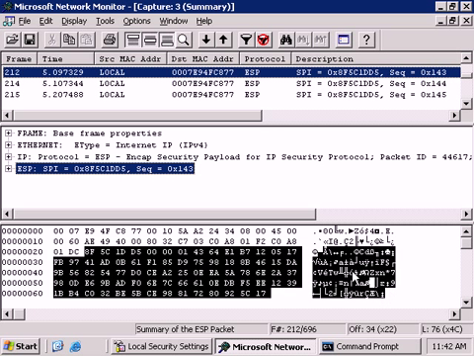So that should demonstrate the difference then between AH and ESP using Network Monitor. AH, you can still see the data. ESP, the data is actually encrypted.